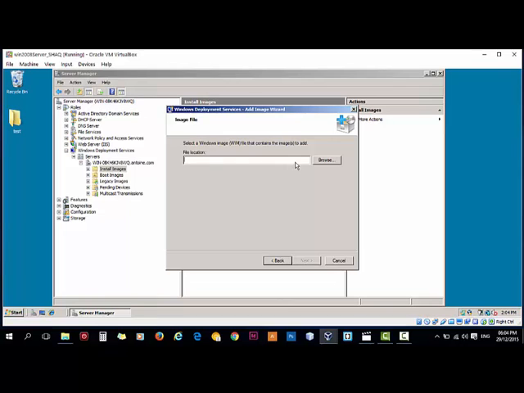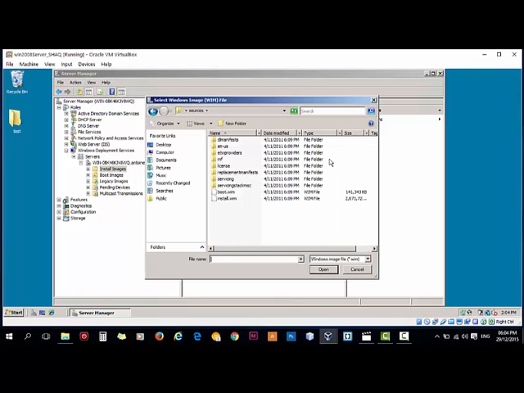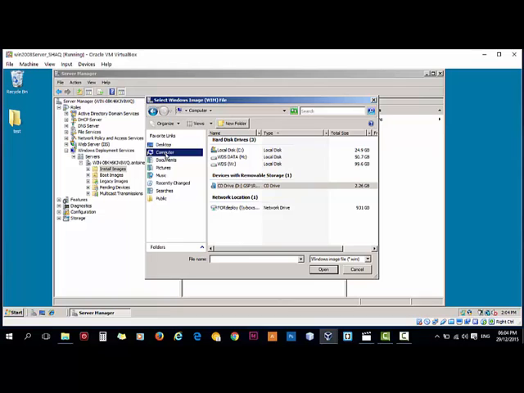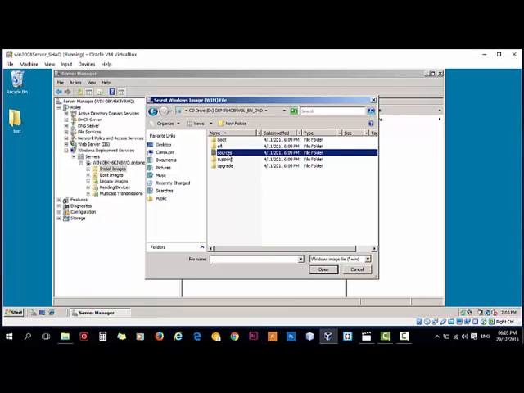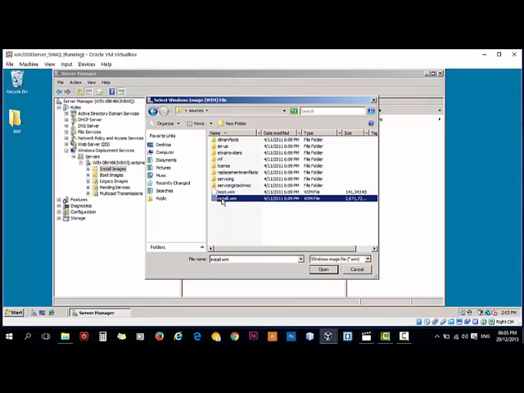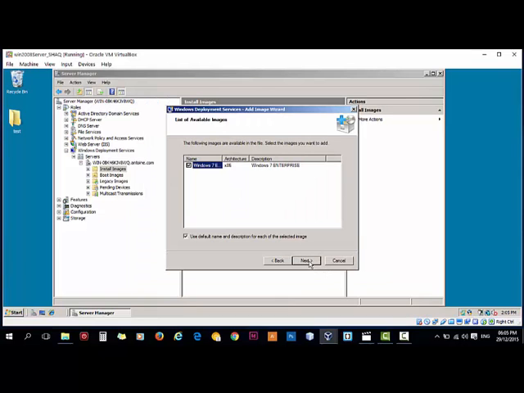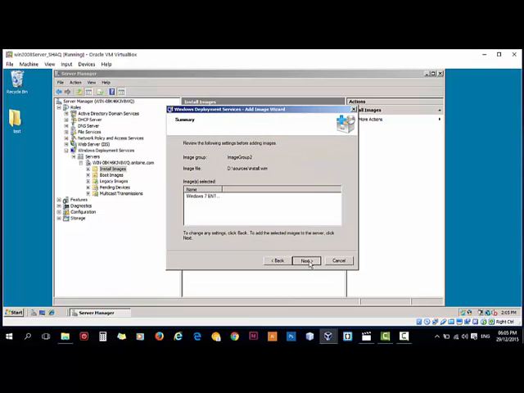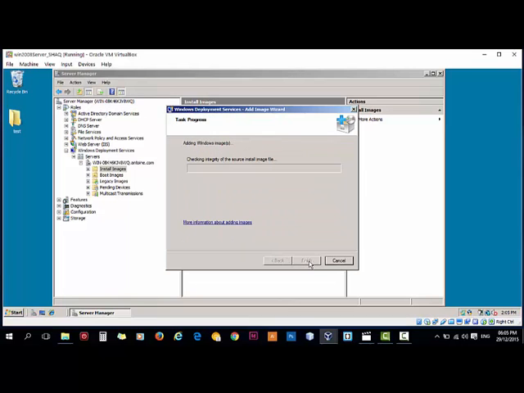You want to go to browse, and go to computer, go inside the CD-ROM, right click, and then select the folder called sources, and select the install.wim file. Click open, click next, next again, and it's going to upload this file into the install images folder. And we're going to do the same for the boot images folder. As soon as this uploads, hurry up.